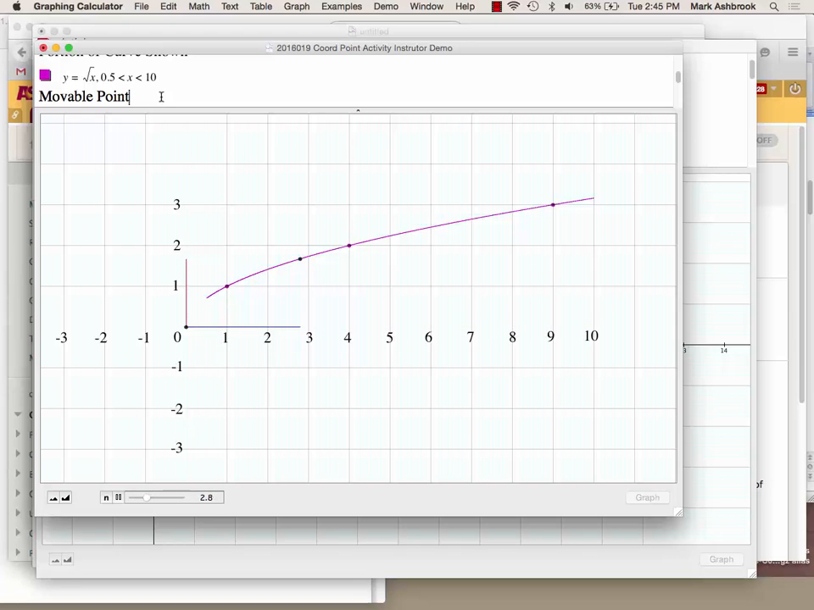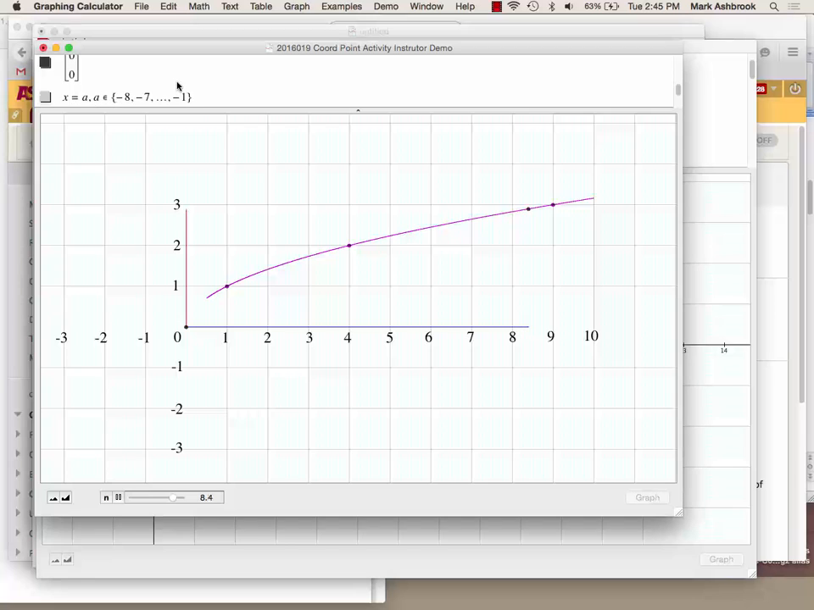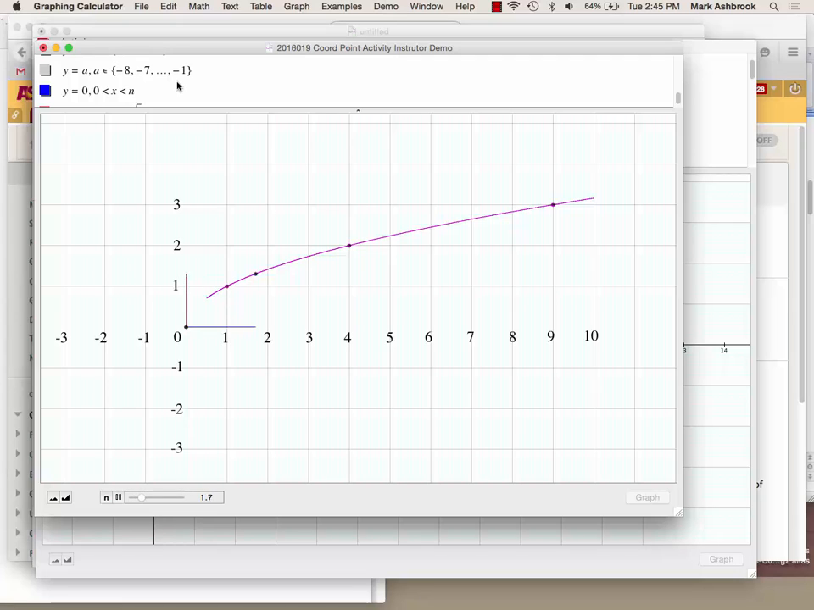And then as n changes, it's going to do what it's doing. Y equals 0, x starting at 0 and ending at n. Just like the curve. But on the curve, it's all the points such that y equals the square root of x, from 0.5 to 10. Now you want all the points that have a y coordinate of 0, from 0 to n.